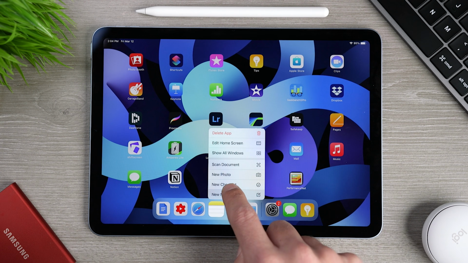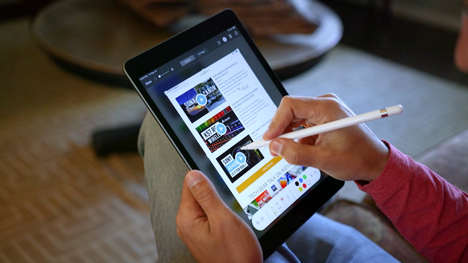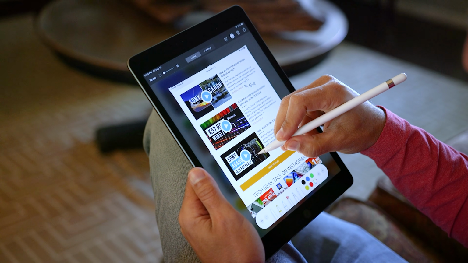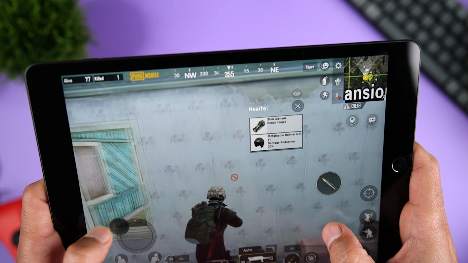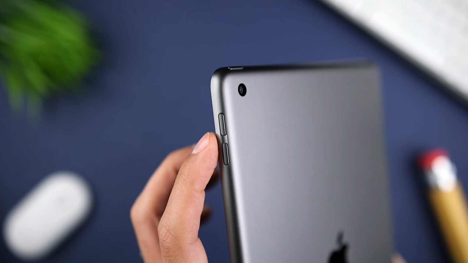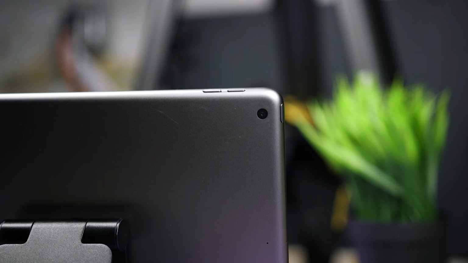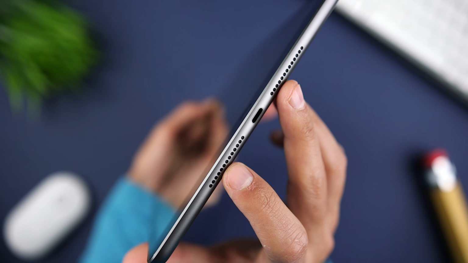But when we look at the design, we start to see some major differences, both in aesthetics and functionality. The iPad 9 still has the exact same design elements as the previous model. We've got larger bezels on the top and the bottom, a home button with Touch ID for biometric authentication, volume up and down controls on the right, a power button at the top, and then a Lightning port at the bottom with speakers on each side.